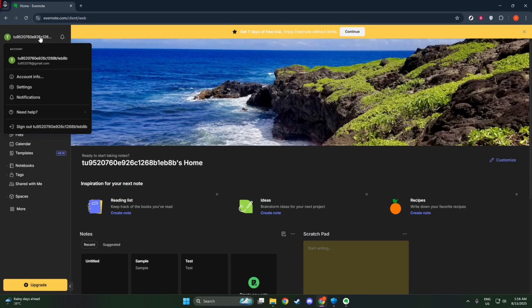In the Account Info area, you'll see an Email Address section that lists your current email. Next to it, there should be an Edit option. Go ahead and click on that.